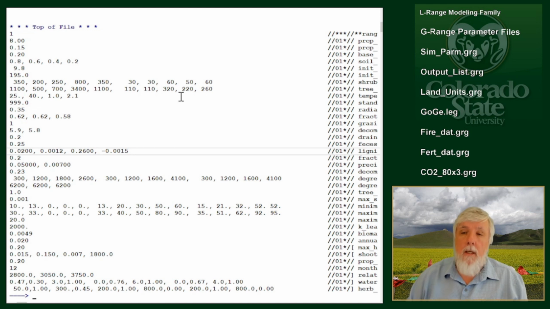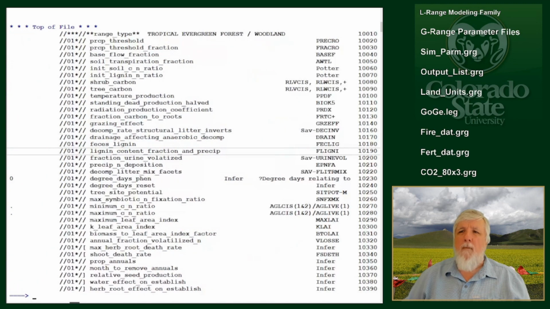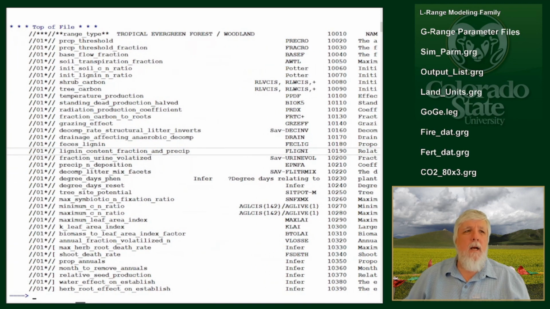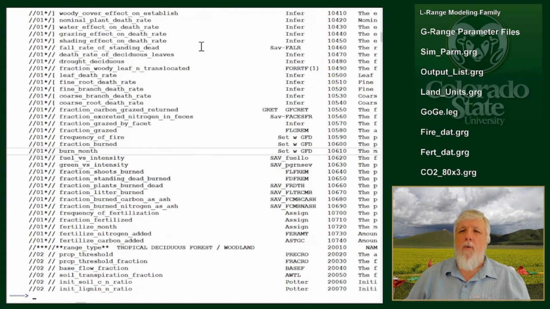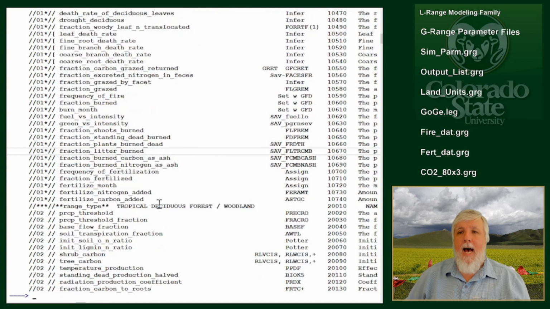And so this is a lengthier file. We'll talk more about it in another video, but it's repeated over and over. They're blocks. So here you see the suite of parameters, and you can see at the top, this is for tropical evergreen forest. If I scroll down, I go through all the parameters controlling that landscape unit, and the next is tropical deciduous forest. So again, I'll speak of that in some detail in another video.